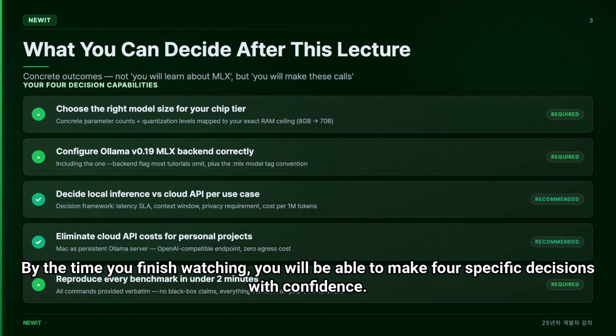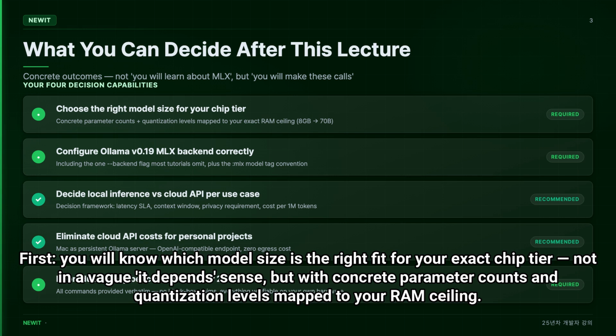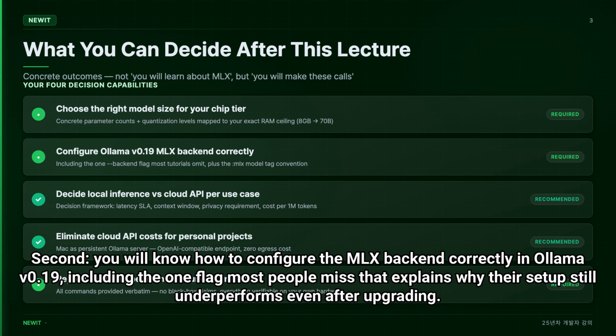By the time you finish watching, you will be able to make 4 specific decisions with confidence. First, you will know which model size is the right fit for your exact chip tier, not in a vague it-depends sense, but with concrete parameter counts and quantization levels mapped to your RAM ceiling. Second, you will know how to configure the MLX backend correctly in Ollama v0.99, including the one flag most people miss, that explains why their setup still underperforms, even after upgrading.